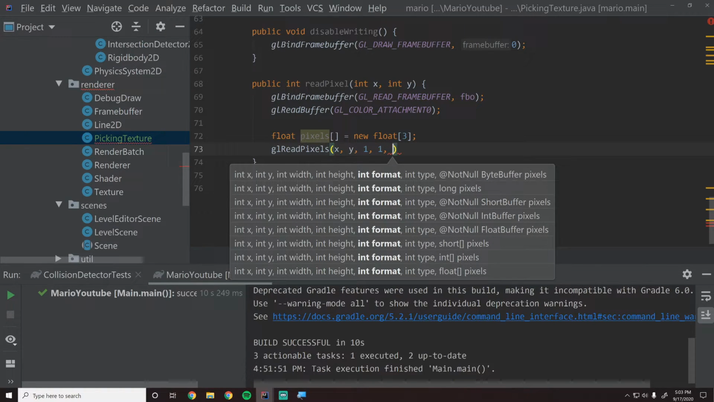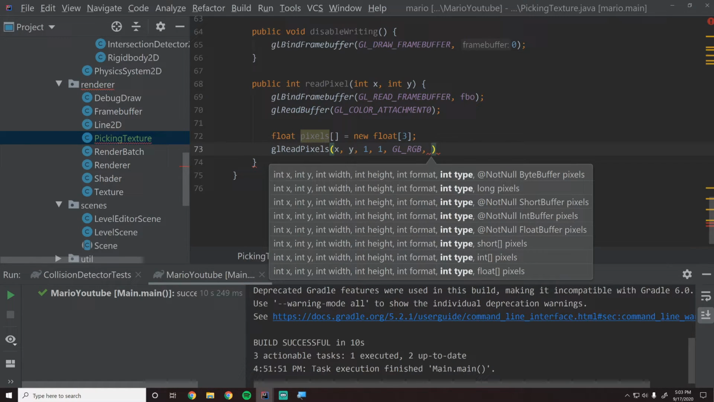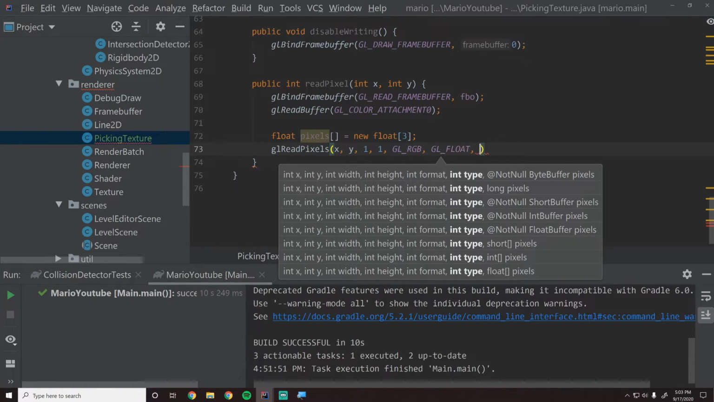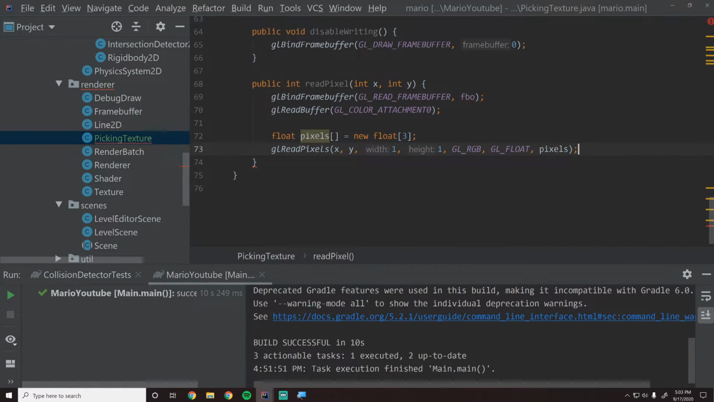This is basically what we're doing here. And then we'll say the format is RGB because that's what we uploaded it as. Then we'll say the type is a floating point number because that's the type of RGB data that we sent. And then we want to give it the pixels so that it knows to put whatever it reads into this float array. Then we can simply return int pixels 0. And this is actually going to give us the wrong result, but we'll see why in a moment. Okay, so that was complicated.